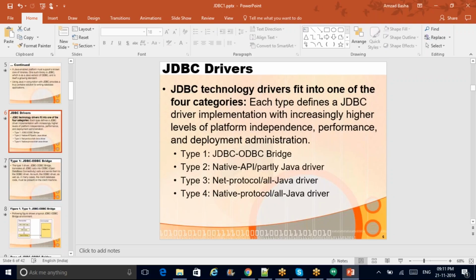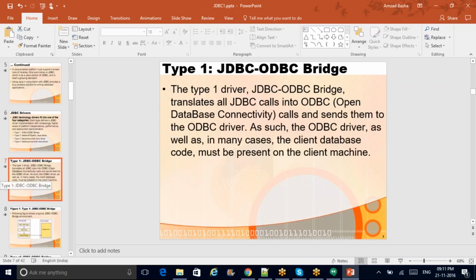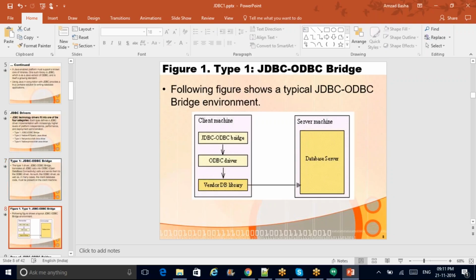before we start using type 4, let us understand what each type is. Type 1 is considered the JDBC ODBC bridge driver, wherein all your JDBC calls, all your Java calls, are handed over to the ODBC layer, and that ODBC layer talks to the respective vendor DB libraries, which are all set up on your client machines, and accordingly it performs the database connectivity with your database servers.